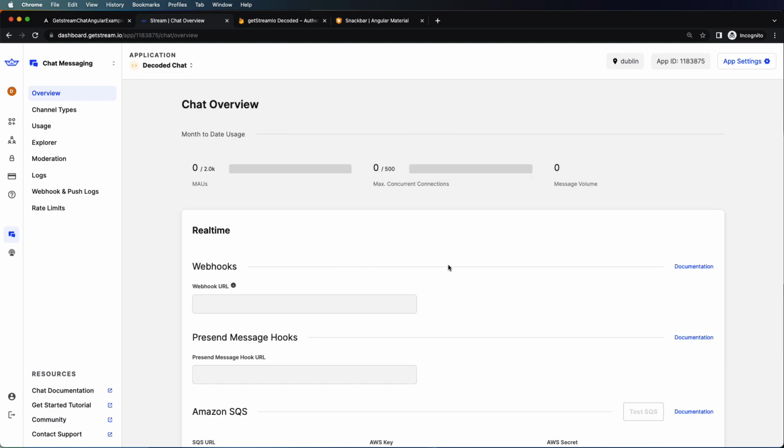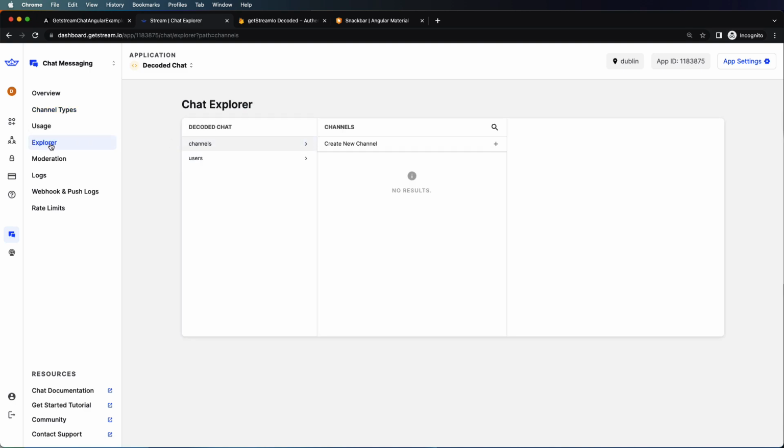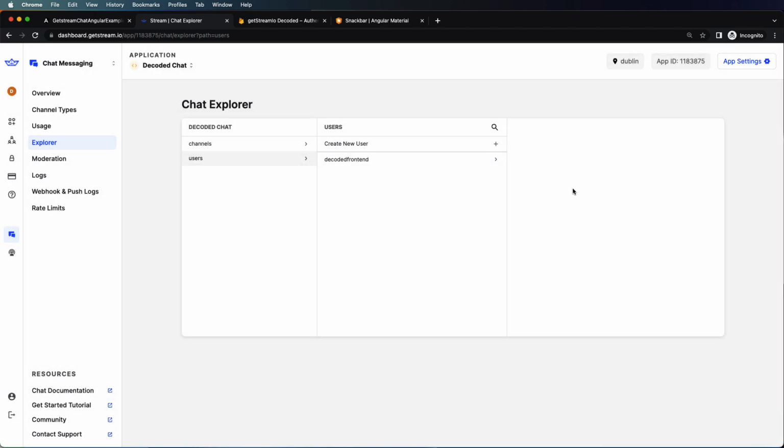You can explore on your own all these tabs, what they exist for and what is available to you. Quite an important tab is Explorer, and here you can see all your existing channels and all users. You can basically create them right in your console. We will be doing this automatically. We will be mapping the Firebase users to users for our chat.